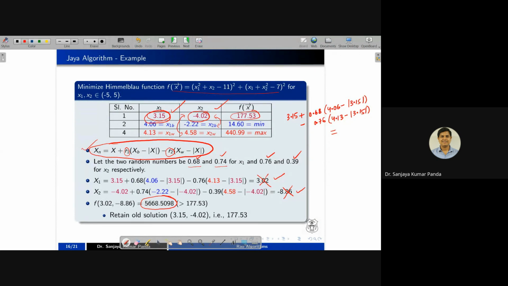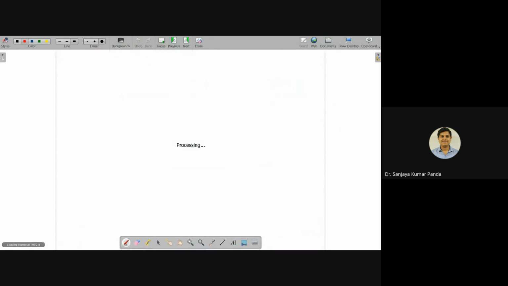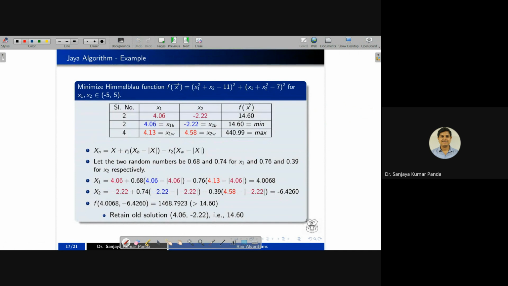So always you compare, and wherever you are getting the better fitness, you have to take that one, right? So now what do I have to do? I have to go for 2, 2, 4 now. I told you 1, 2, 4: 1 is my current population, 2 is the best population, 4 is the worst population. Now I am going for 2, 2, 4. 2 is my current population, 2 is the best population, and 4 is the worst population, right?